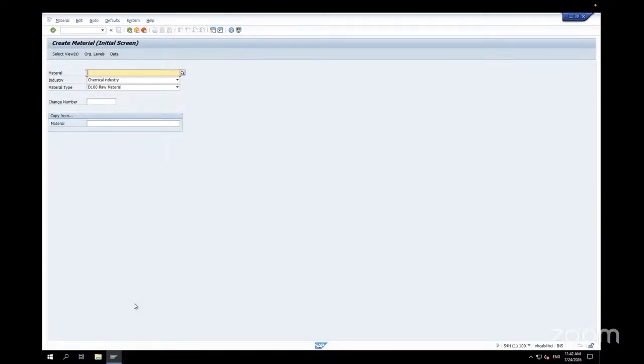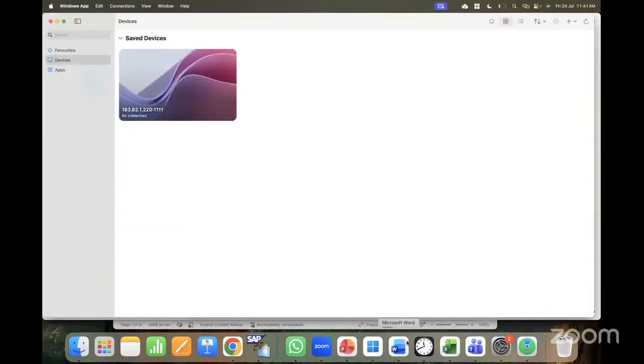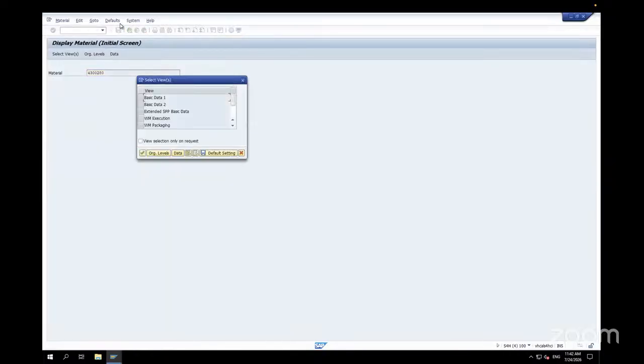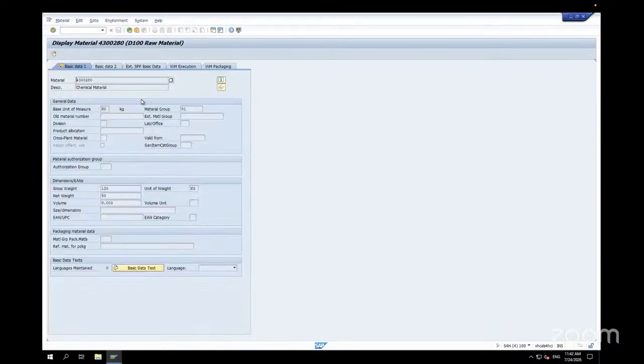What I am saying is not the table data like this. This is a screen, not a table. This one: MM03. Correct, MM03. /nMM03. You can see the data you entered here. Do you see the screen's fields are grayed out or not?